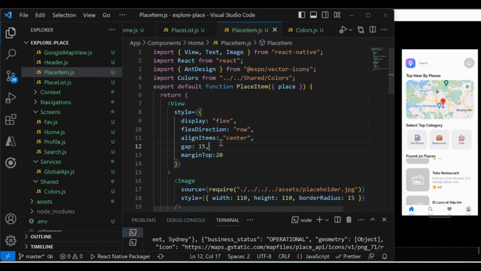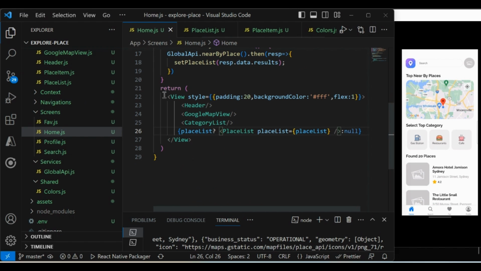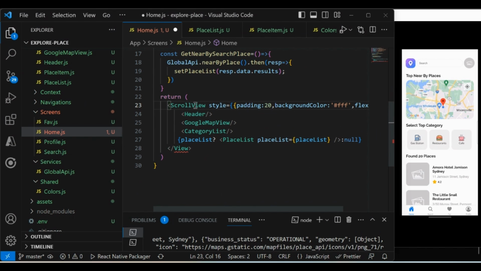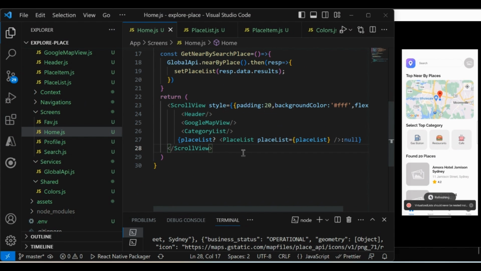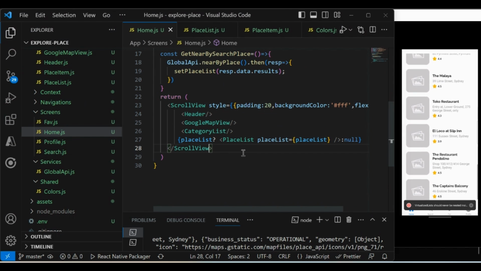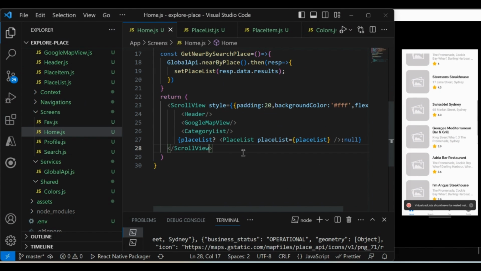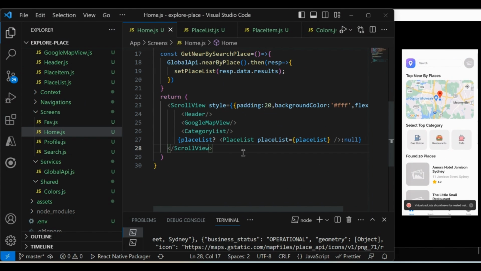So in order to fix this issue, you can go to home.js, and instead of this view you can change it to the scroll view. React Native has this ScrollView component, which is quite a helpful property. If I save it, now you can scroll everything, see, the whole list of places nearby with the rating and address is showing for you. How simple it is. Now if you have any question or doubt, let me know in the comment section.